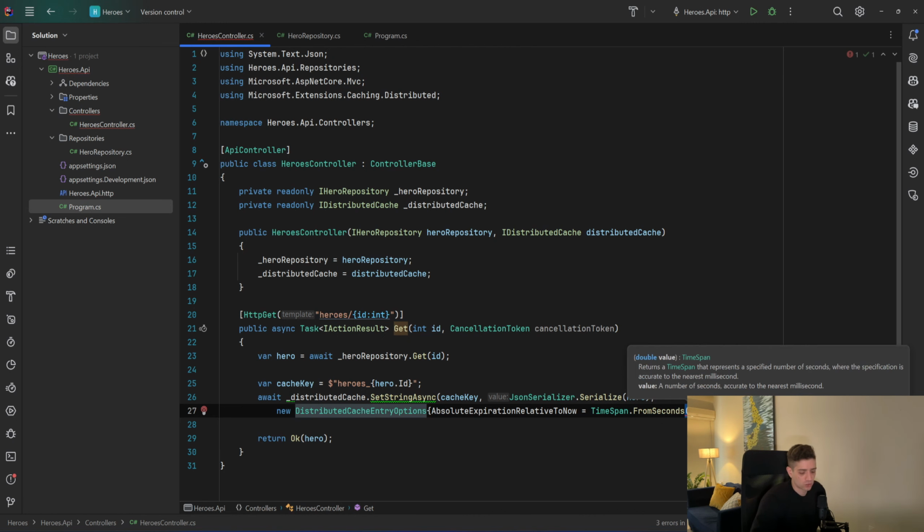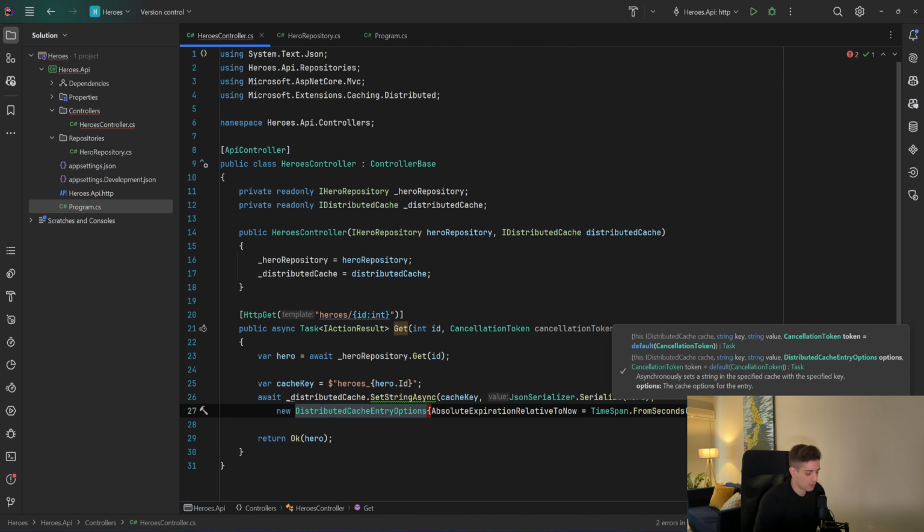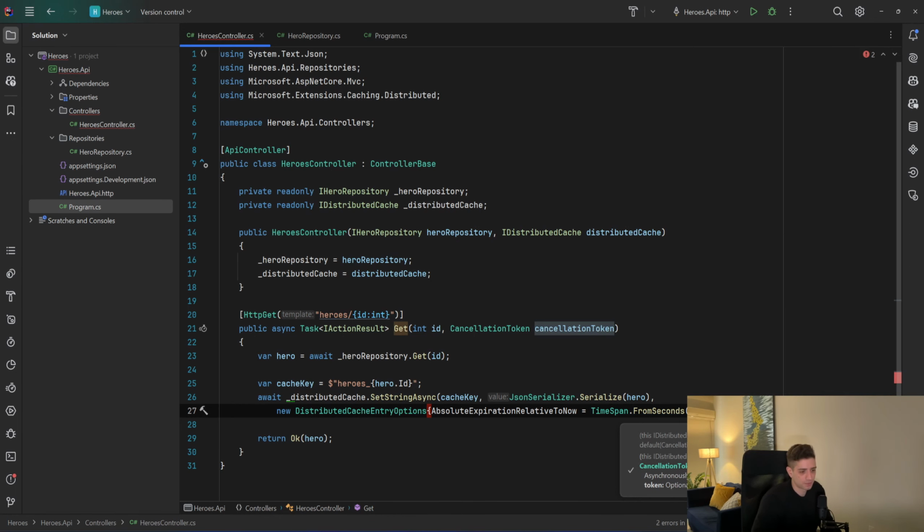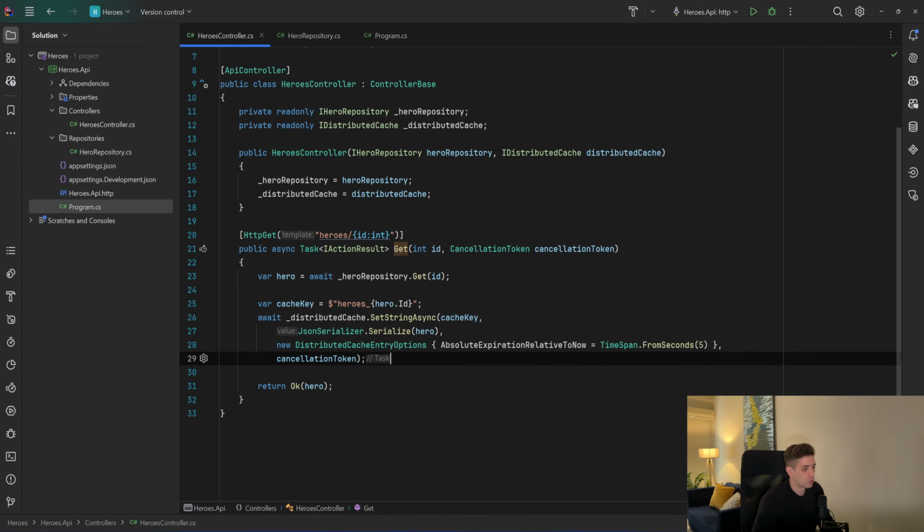So from seconds, and let's say 5, and finally the cancellation token. Okay, so now we set it to our cache and we returned it to the user. So now we have another request coming, and we need to check if we have a hero with that ID in our cache, so we don't go to our hero repository.